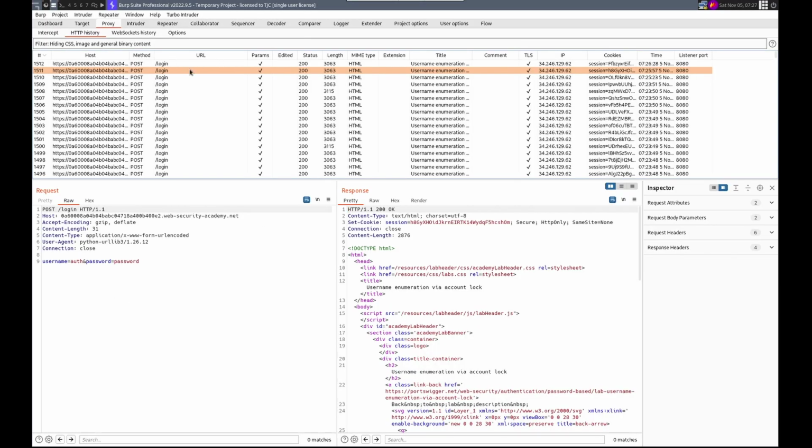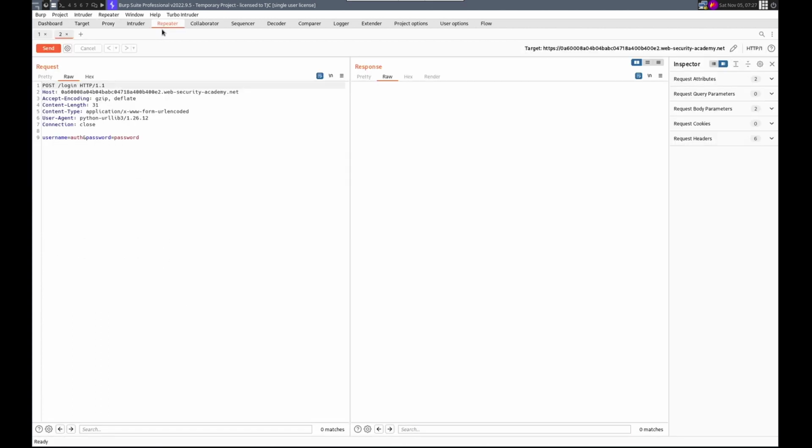I'm going to try to lock out this auth account. So I'm going to send this to repeater. I'm going to see how many times I can send it without locking it. So I'll take the first account and take the first one. I'm going to wait 60 seconds though. So I brought you back too early. I'll pause again once 60 seconds are up.